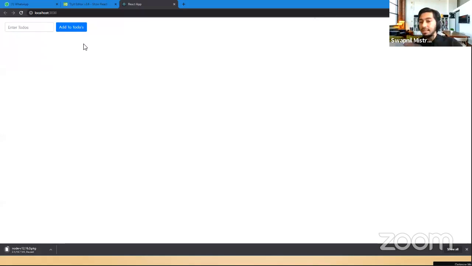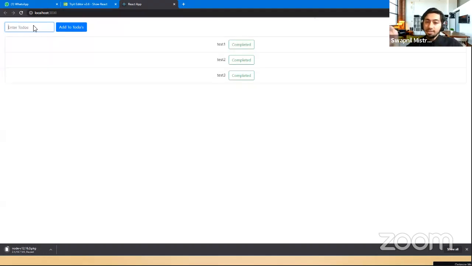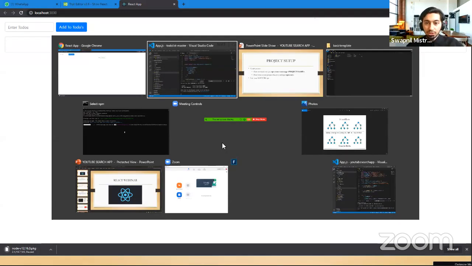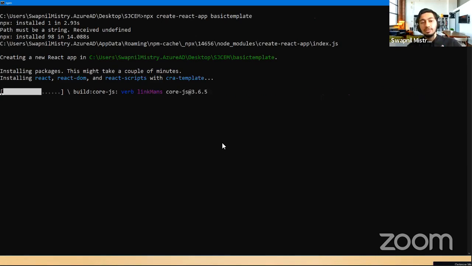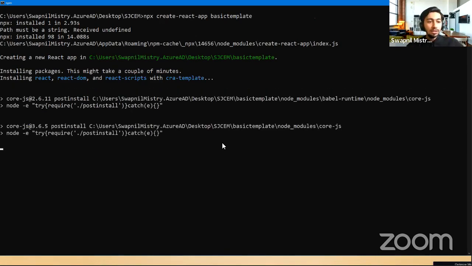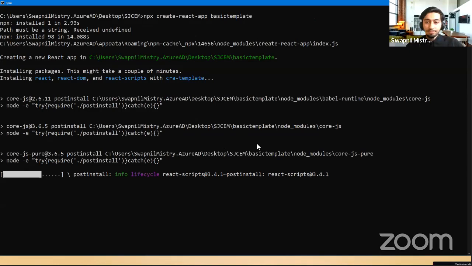Now you can see that this is the basic to-do app. What this to-do app does is, you just enter some content: test one, test two, test three, and this populates it with your to-dos, and then just click on completed. Completed removes the to-do items. So this is what the app is actually about, and it's still taking relatively longer than expected to build the app over here. Yeah, I think it will be done soon.